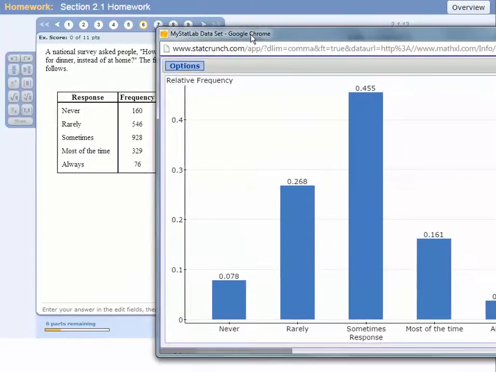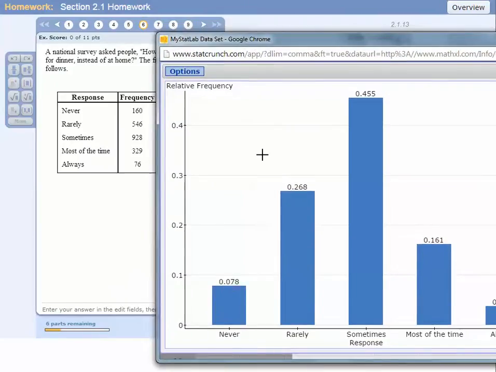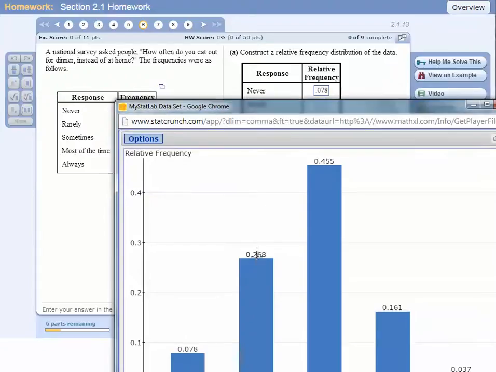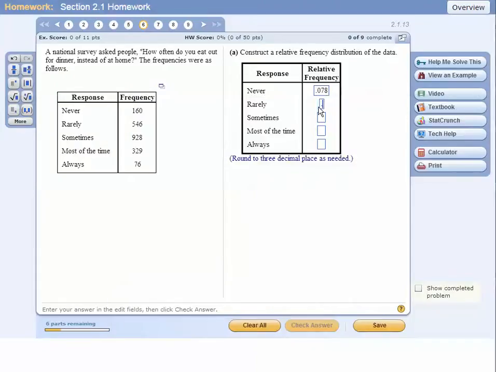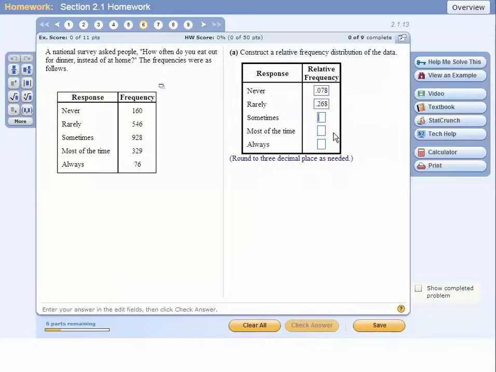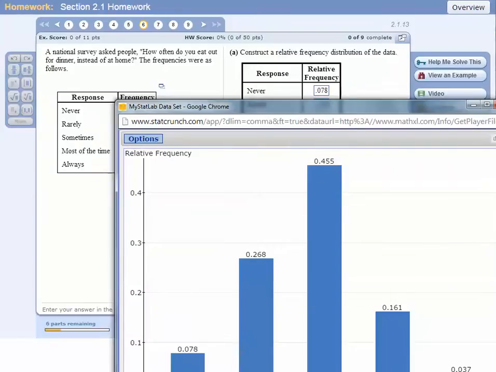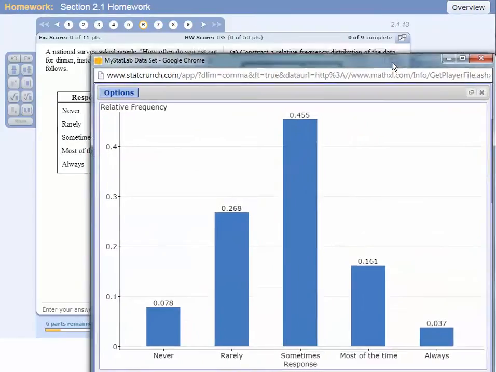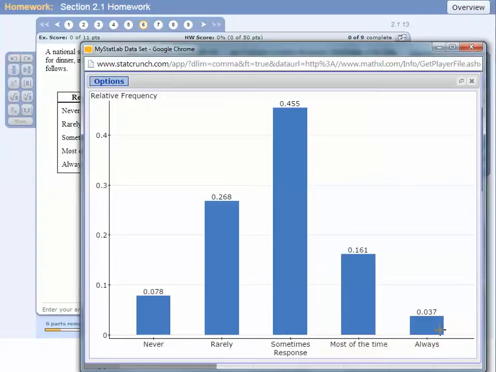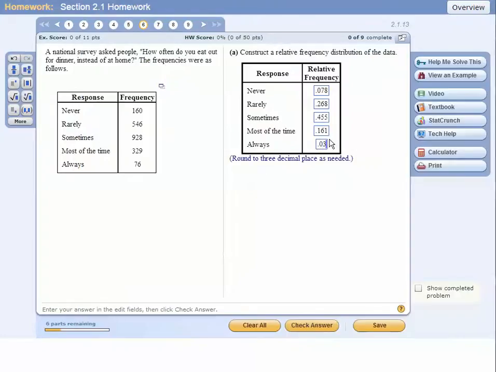The never response gets 0.078, so I'll come in here and say 0.078. Rarely is the next one, 0.268. Sometimes is the next one, that's 0.455. The next one is most of the time, that's 0.161. And always is 0.037. It's already rounded it to 3 decimal places for me.